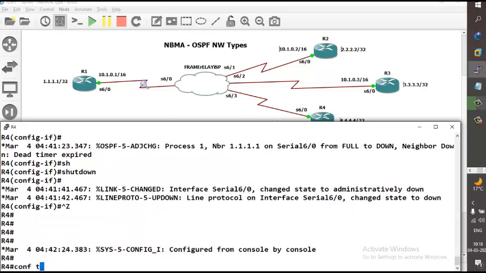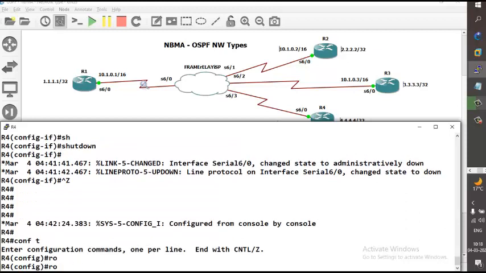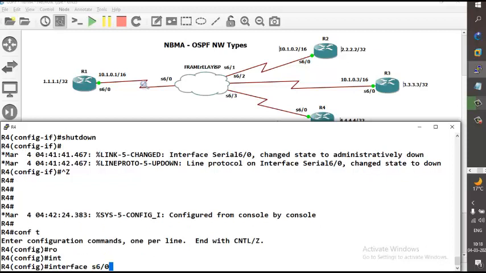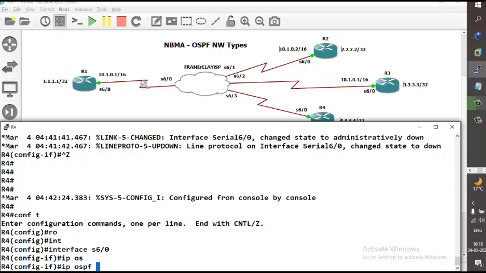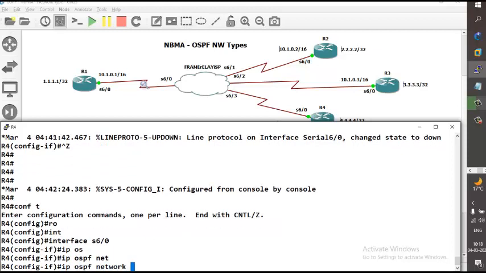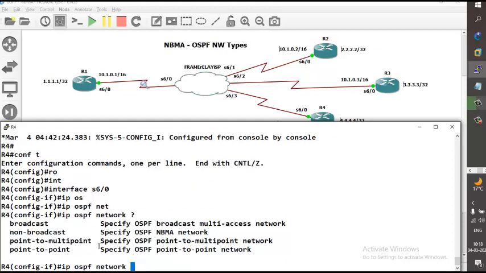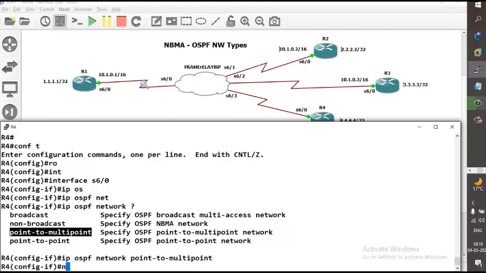I'm starting from router 4. Router 4, go under the interface. IP OSPF network type. You see? Point to multipoint. I say no shutdown.